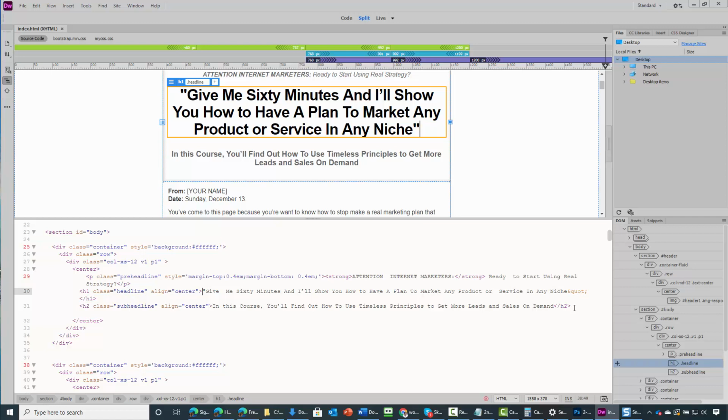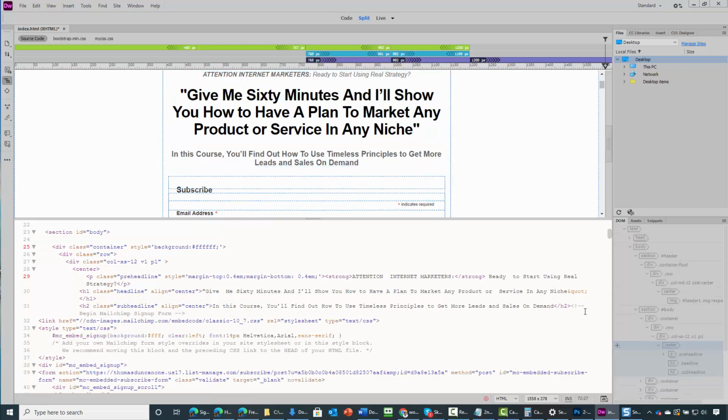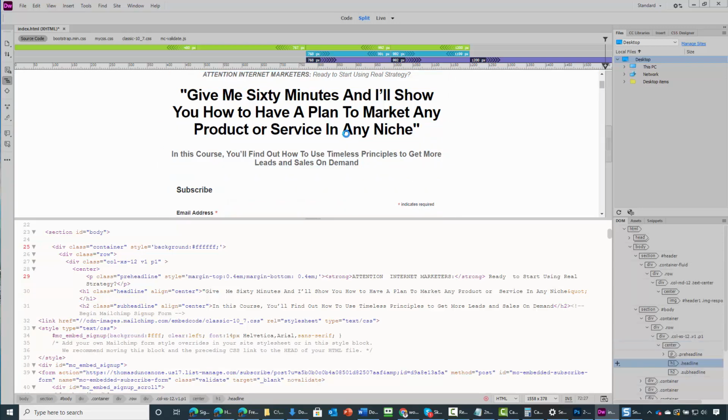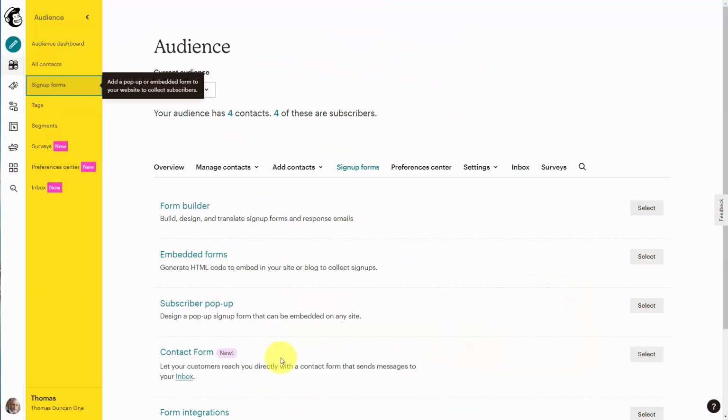And what we're going to do is we're going to add in our code in this area. And you'll see here that now our code is part of our HTML page. So what we've now done is we've integrated our Mailchimp account into our web platforms.